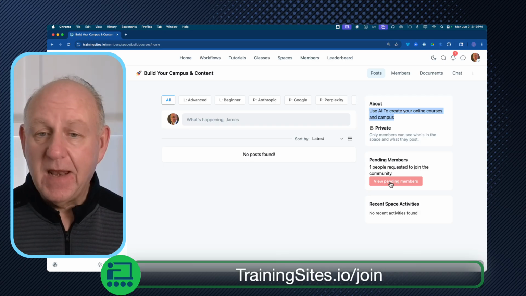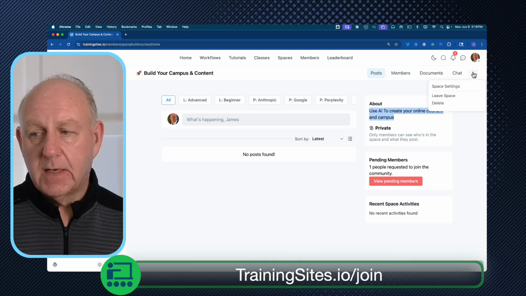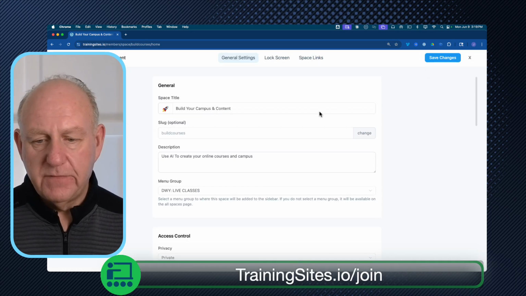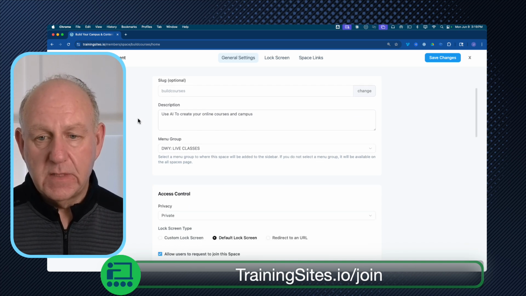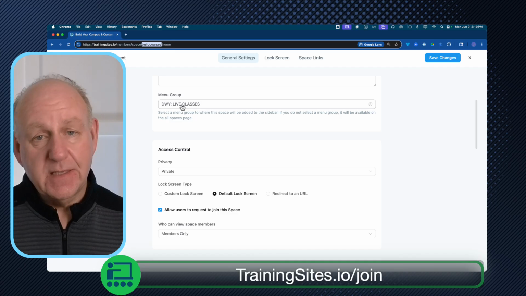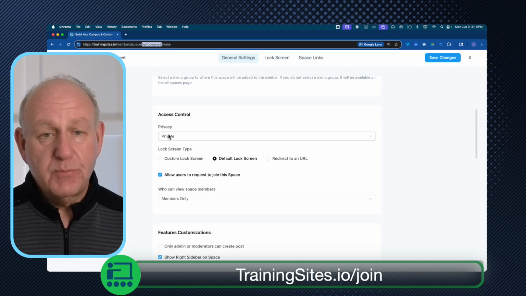Now, why does it have pending members? This is exactly why now. Go back to the ellipses in the upper right-hand corner. I'm going to click it and do space settings. And here we go. It looks very similar where I have the title and the icon for this group. I've got a slug. There's the slug up there, build courses. Got a description. It's in a different group. It's in the done with you group. And this one says private.